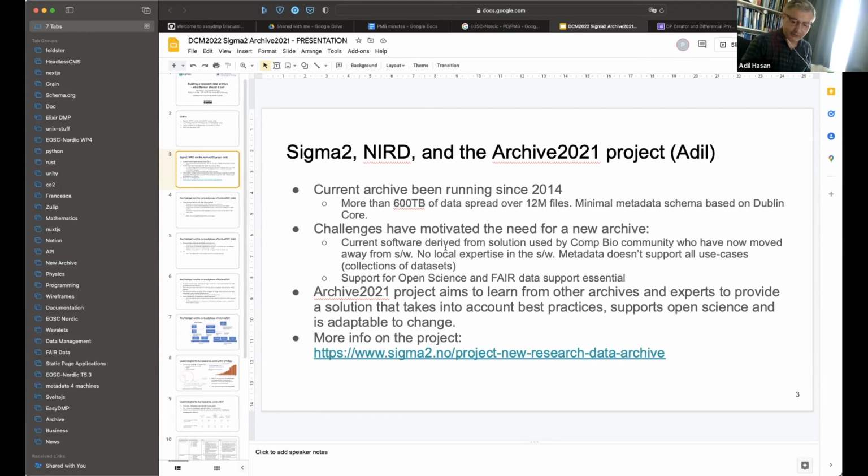Throughout the course of running the archive, we've experienced that the users have pretty much grown up with the archive, and also their needs have matured, and we found that they're not orthogonal, but there are differences between what we thought when we started the archive and what the researchers actually need. The software was taken from a computational biological sciences community in Norway and modified.